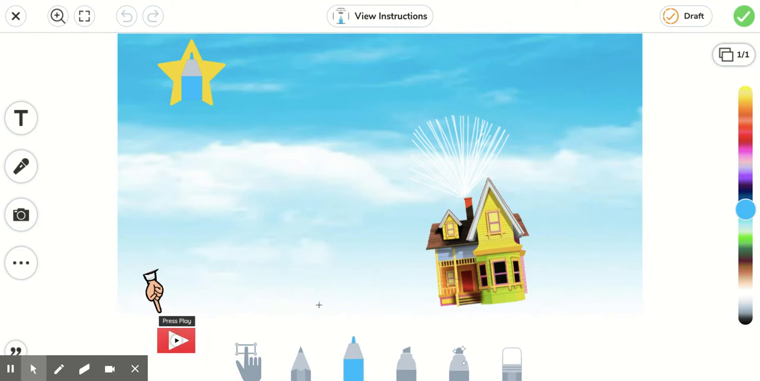Okay, so on here they want you to practice creating balloons using the pen tool. You can choose the size and different colors, and then you're going to just go ahead and try and draw some nice balloons. You can color them in to show you know how to use the pen. Then you can click the green check when you are done, or save it as a draft.